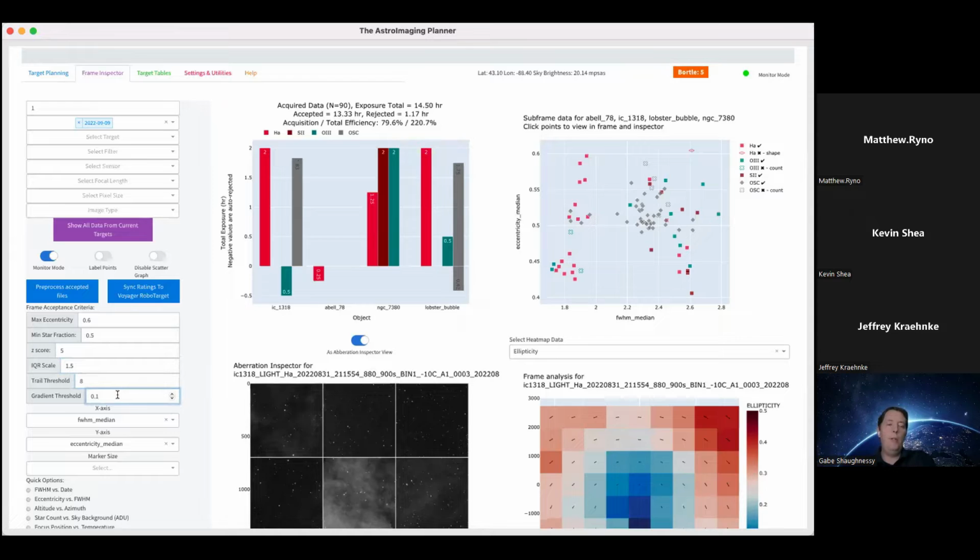And then gradient threshold. If you have a nearby street light or the moon, or you're imaging too close to the moon, and you have a very strong gradient across your frame, then that's something you would probably want to be rejected. So you're going to play with these and adjust them as needed. These are just, I think, good starting places.